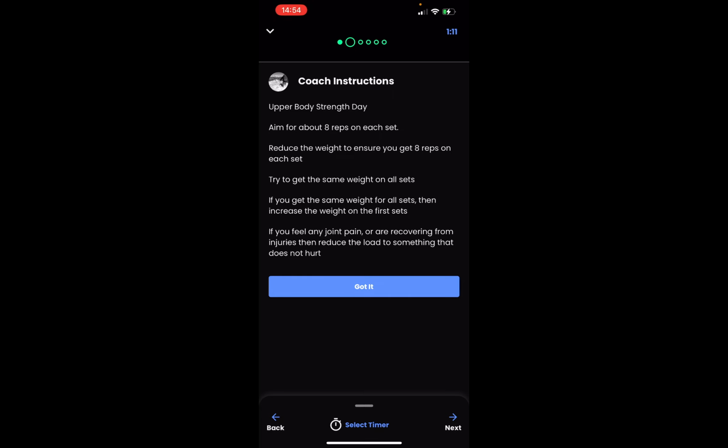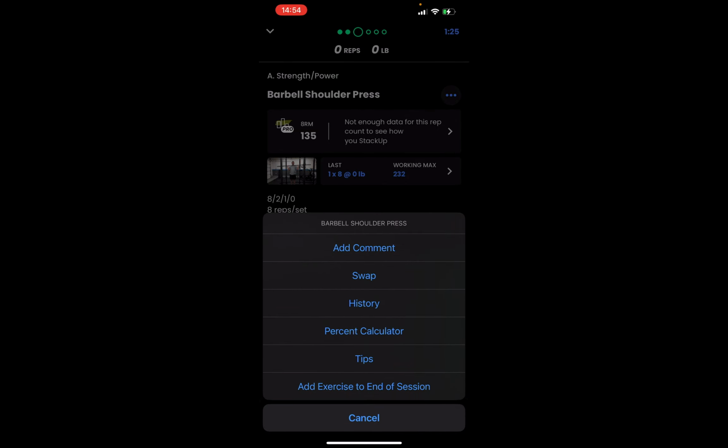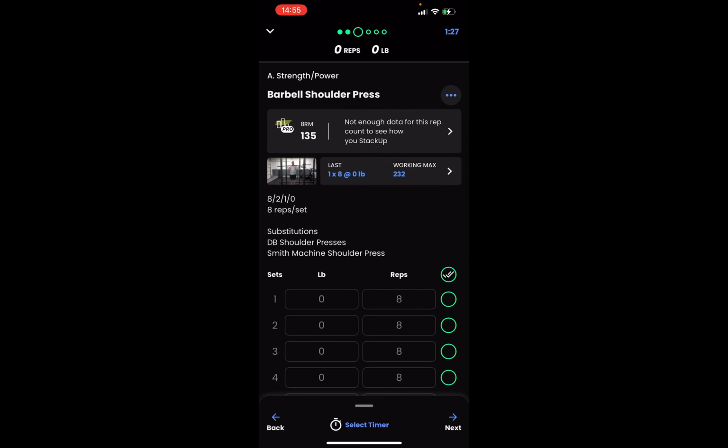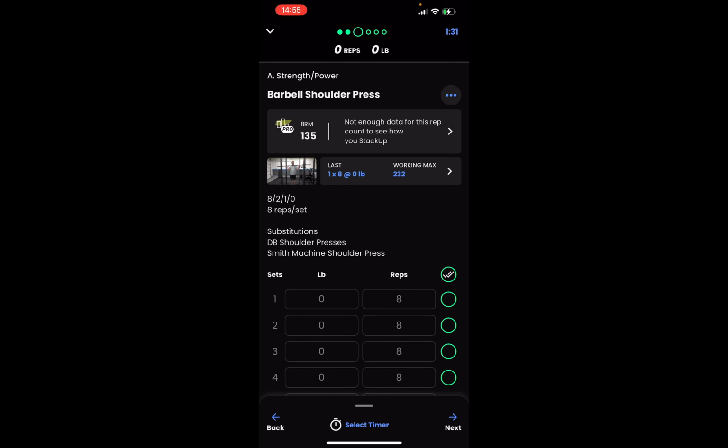You get to this page. These are just the general instructions for the workout. Got it. And then you start your workout. It looks exactly the same as when you preview the workout. You still have this menu here. So you have these three dots at the top that basically tell you what page of the workout you're on. You have this timer here that tells you how long your workout's been going for.